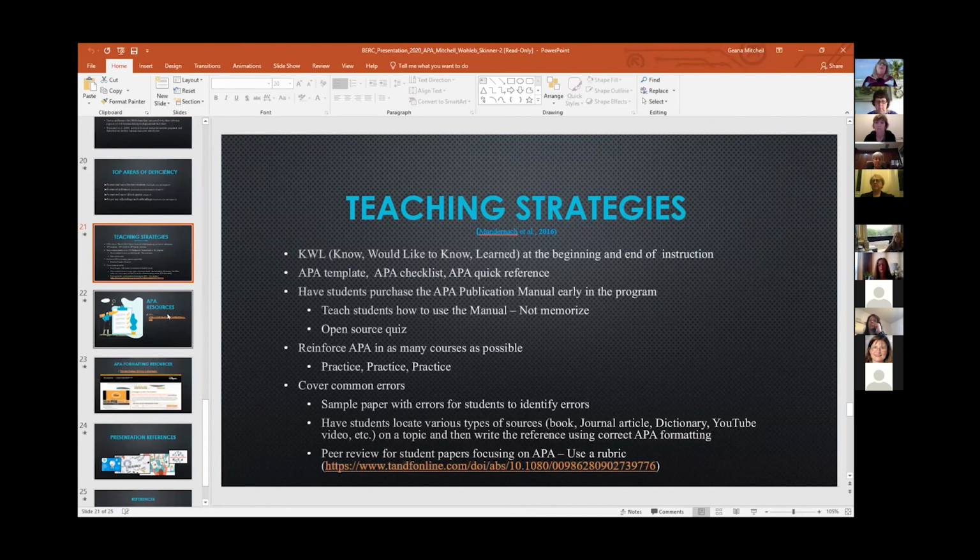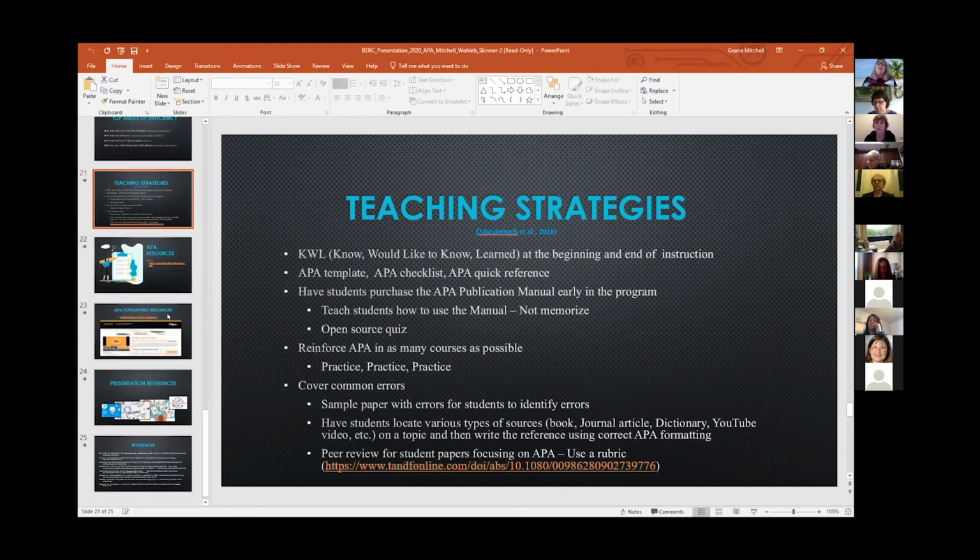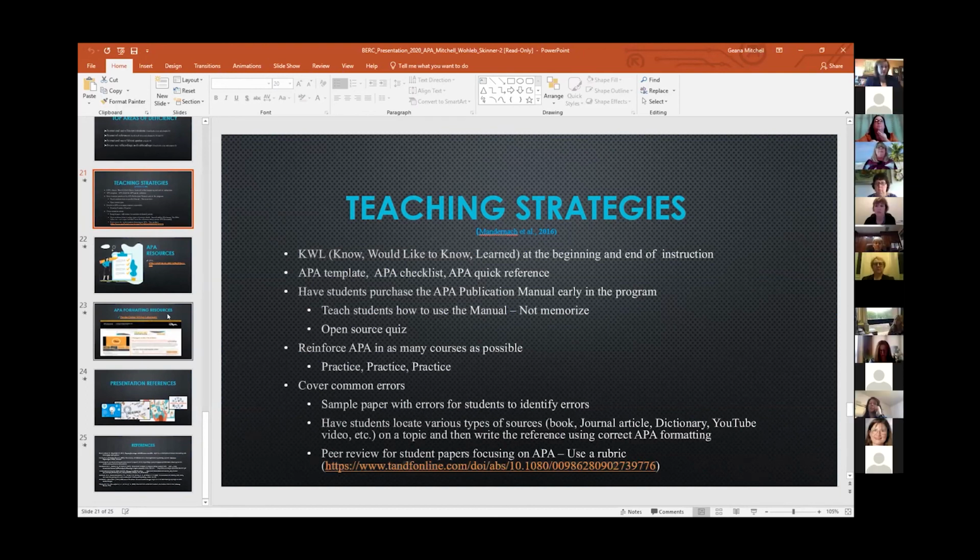Reinforce APA in as many courses as possible. Again, practice somewhat makes perfect sometimes. And so you want to have them practice it in various courses. Cover some of the common errors with them, again, teaching them how to find the information in the book. And with that, a couple of exercises that you could do.